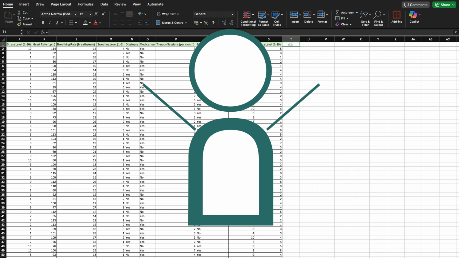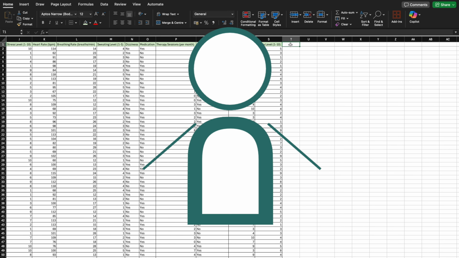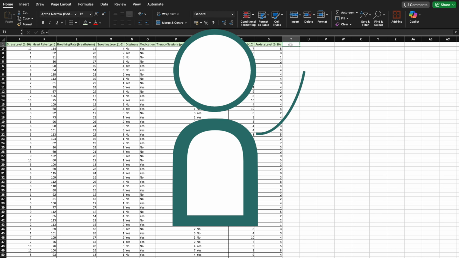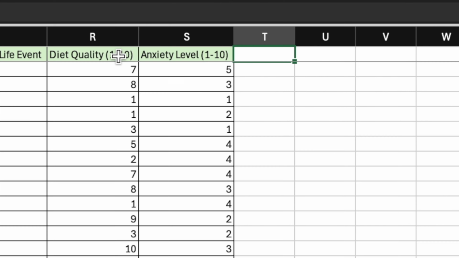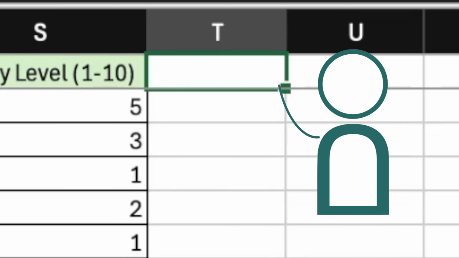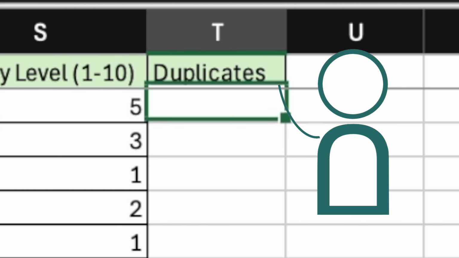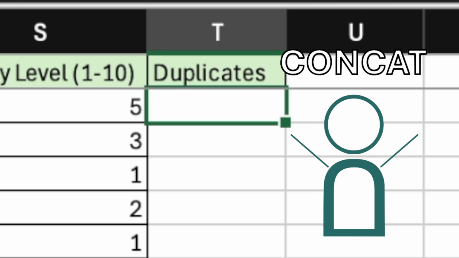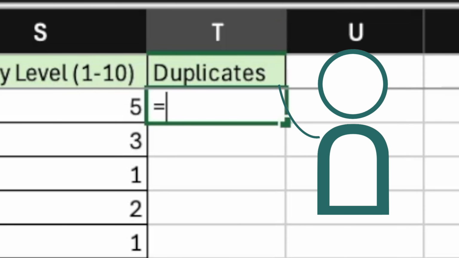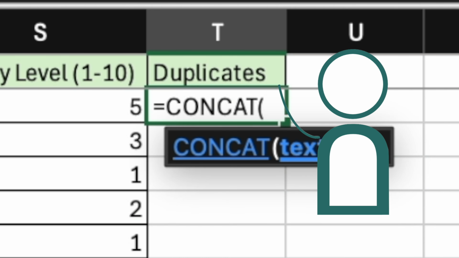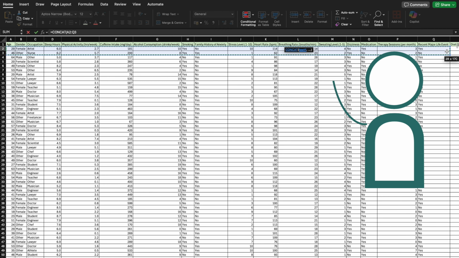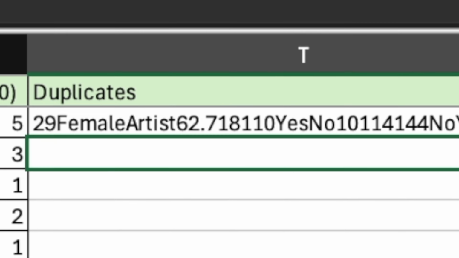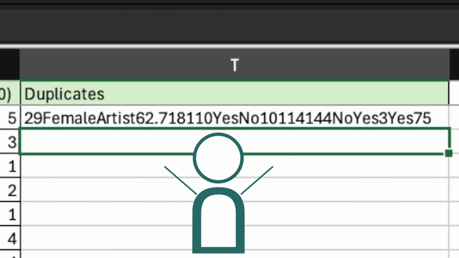where we combined all of the text within a row and use the conditional formatting to identify the duplicates from this newly created column. So select a new column and type in duplicates and enter. And to combine all of the text within a single row, use the concat function. So just type in equals concat and bracket and select the range of cells and bracket and enter. And as you can see here, the text are combined from the selected range of cells.